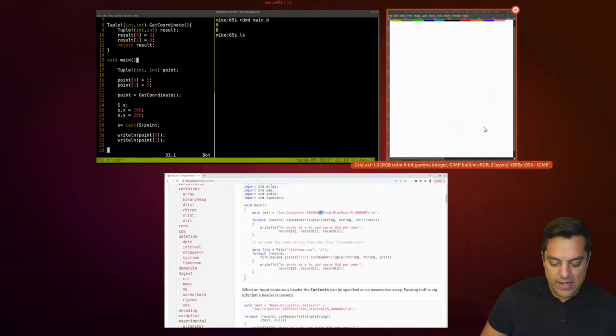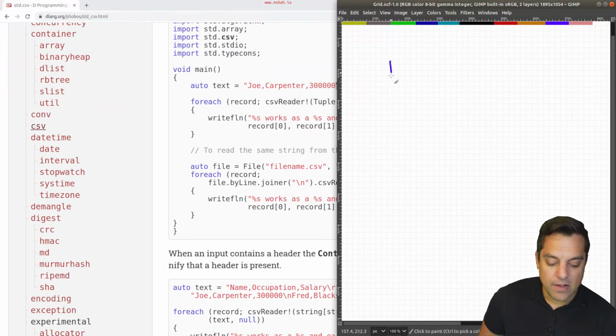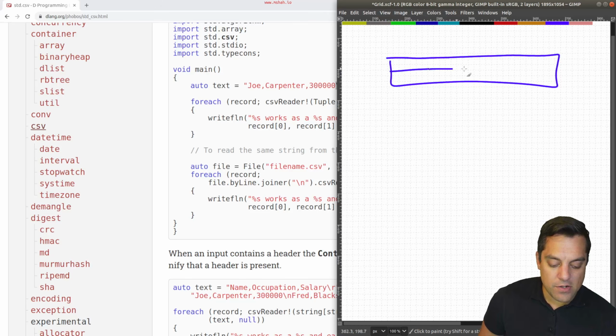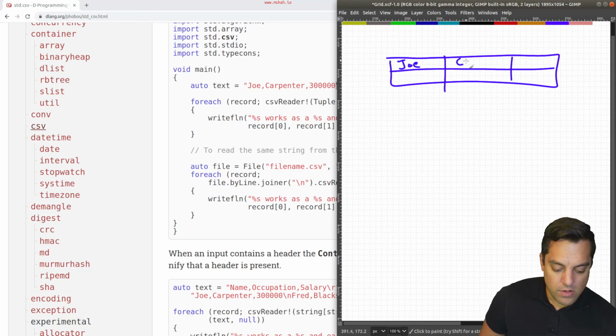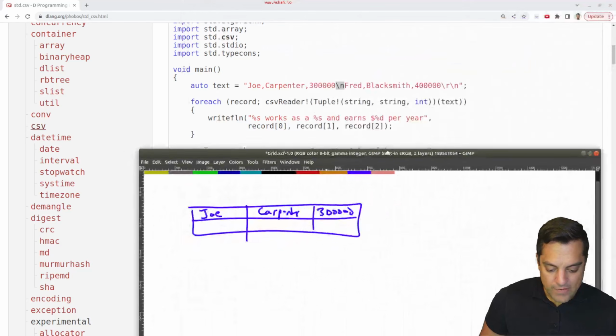Okay, so let's go ahead and just draw out this data here. You might have a spreadsheet or something, and it looks like it's got fields, Joe, carpenter with 300,000, and then who else did it have here?